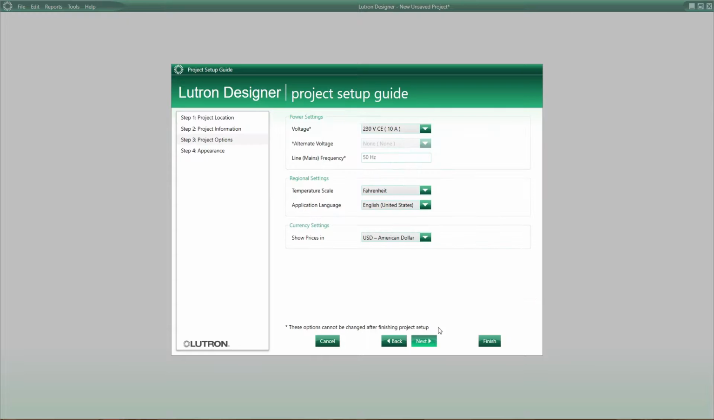In project options, I just make sure that the voltage information matches the type of equipment involved in that project. I will change the temperature scale to Celsius, and I will leave the currency settings as they are, as this doesn't really apply to my market.